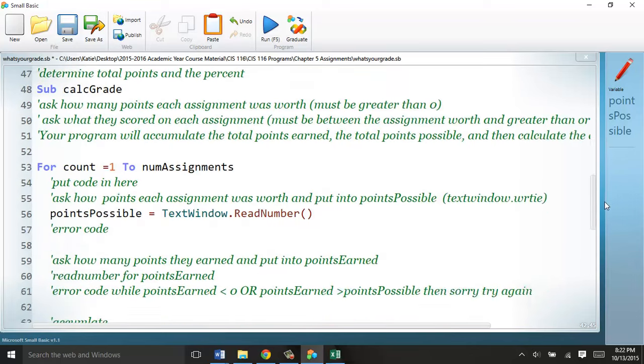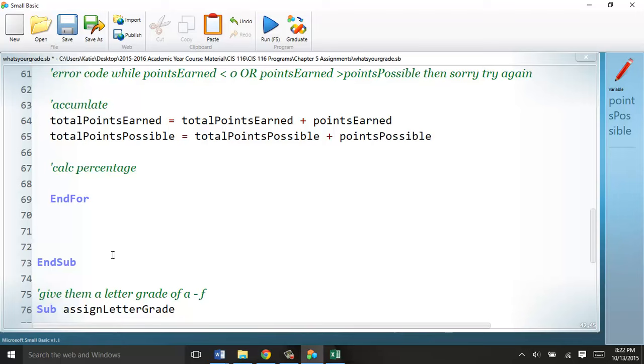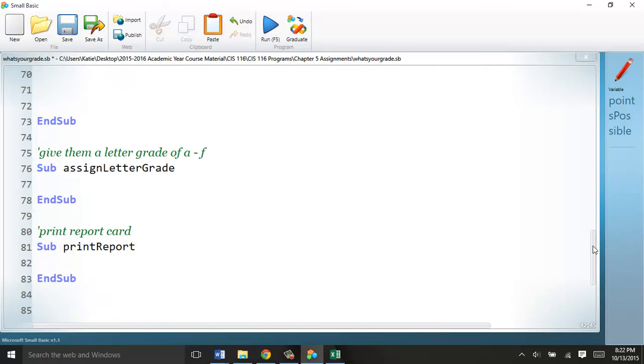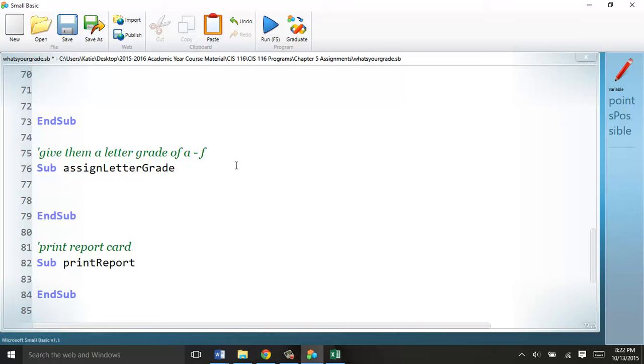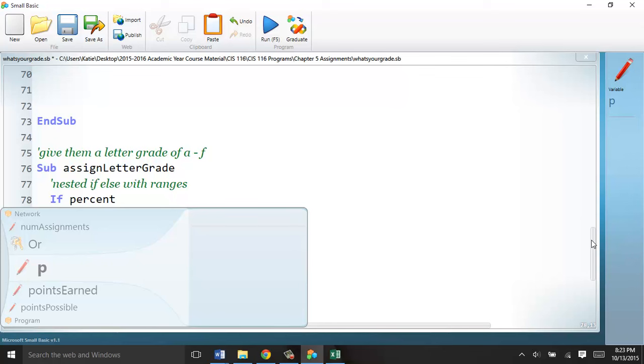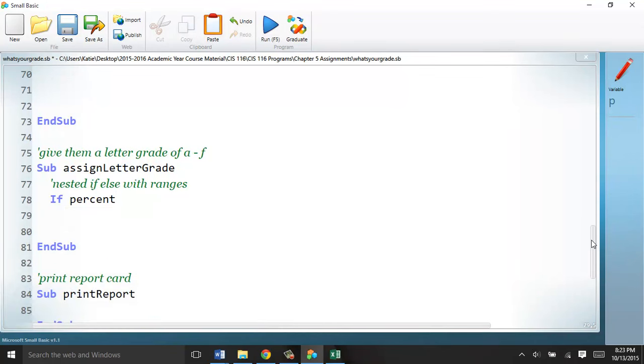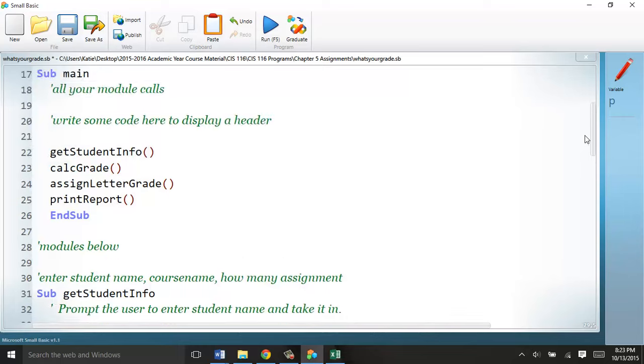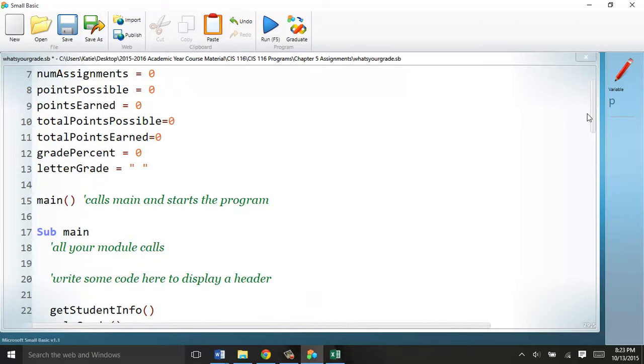Assign letter grade. Now, when you go down here, your letter grade is going to be based on the percentage that you calculated. So that's not a loop. We have our loops in place already in that one. This is just going to be a nested if-else with ranges. So to start off, if percent, what's my variable called? Let me check that again. Grade percent.